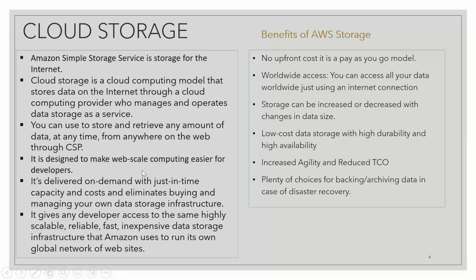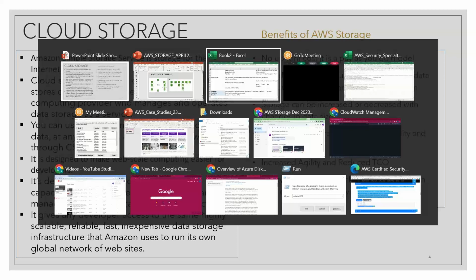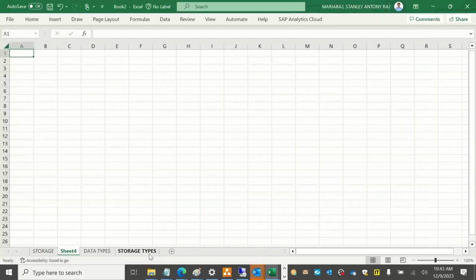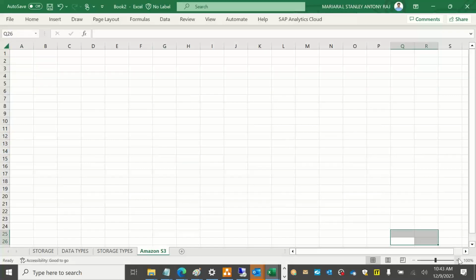Okay, so cloud storage, as I told you, there is no upfront investment, no upfront cost. You're just paying for your consumption. And Amazon S3 is one of the very popular services that we have in the object storage category. So we'll start with Amazon S3 now, and then we will discuss the different options that are available.